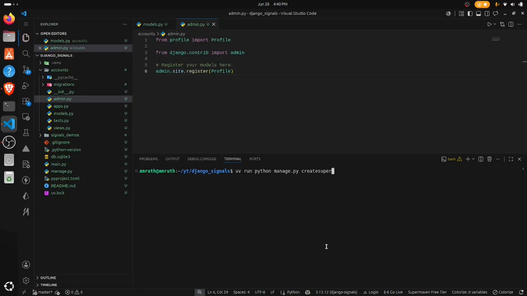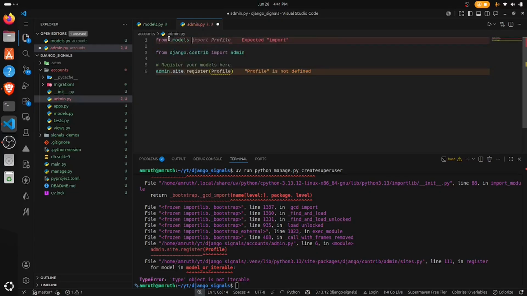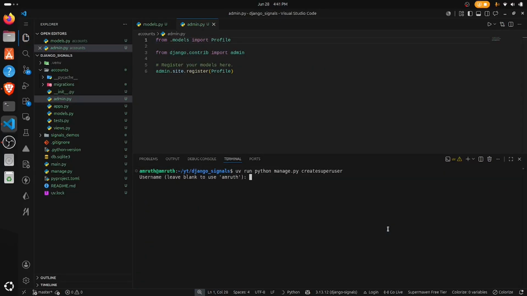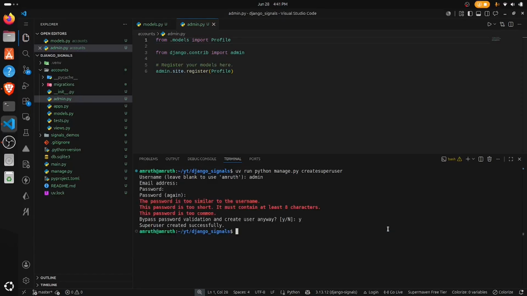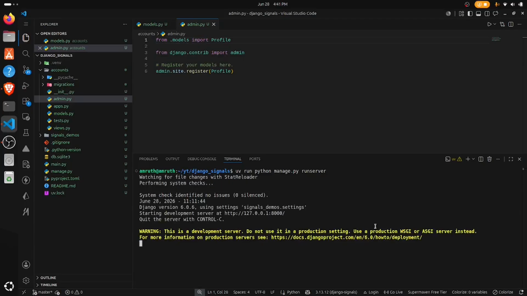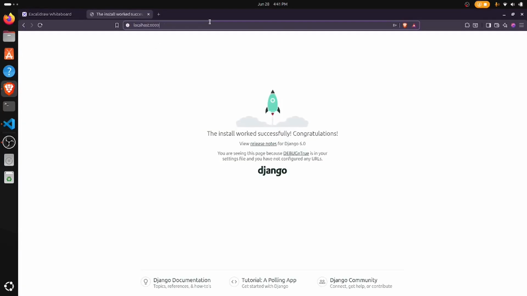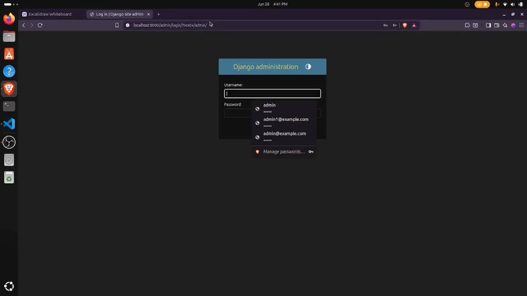Here, for everything I'm using UV. You can use pip also. Okay, the import is a mistake here. Now let me run the project. Now let me go to the admin panel and log in.